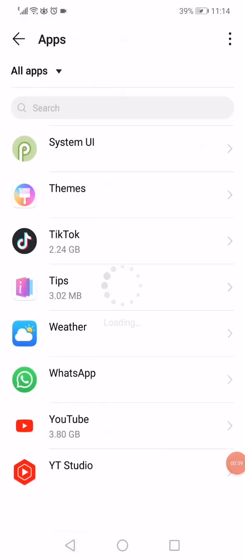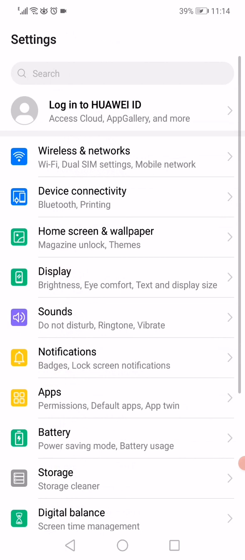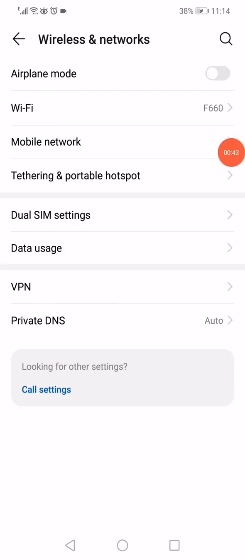Go back to the settings again. Go to the wireless and networks, go to the airplane mode, enable it, and then you have to wait 10 seconds and disable it back again.